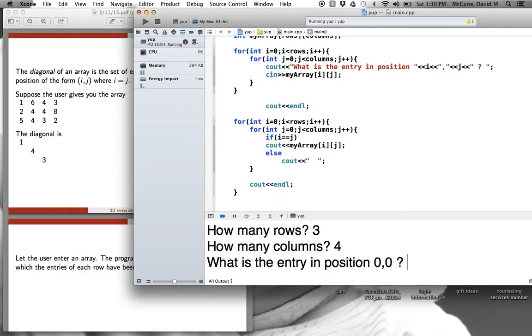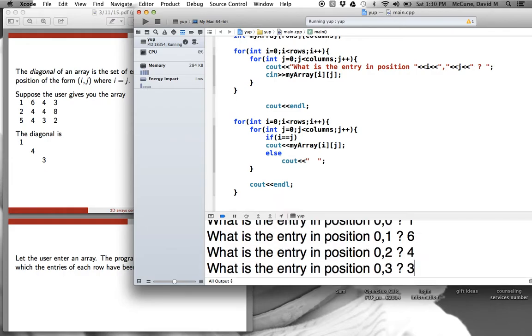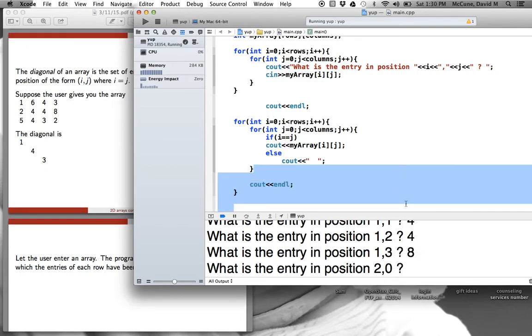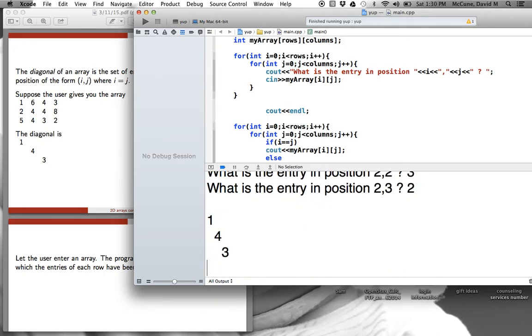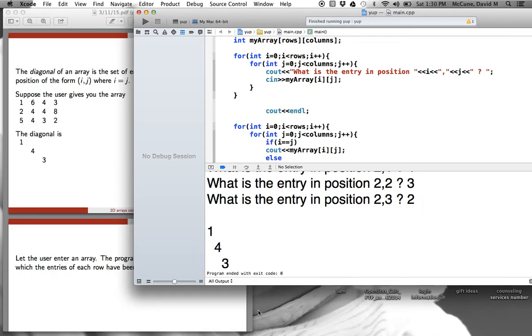So 3 by 4, 1, 6, 4, 3, 2, 4, 4, 8. Sorry, let me expand this. Okay, and then the last row is 5, 4, 3, 2. And there you go. It printed the diagonal in a way that we wanted it to print, right?